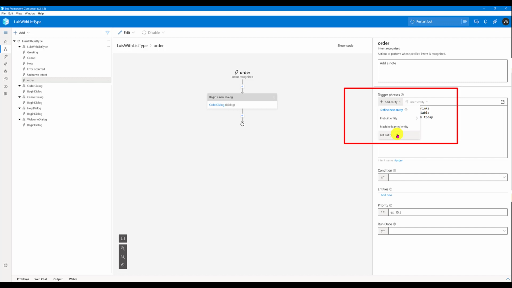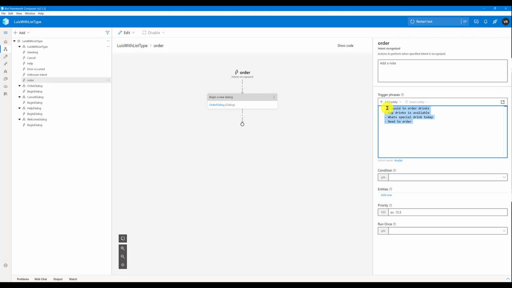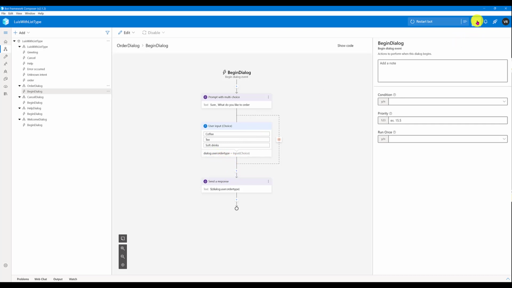Let's start. Here I have created one trigger called order trigger. There are different phrases available: I would like to order drinks, any drinks available, what special drink today, need to order something like that. Once the trigger is identified, it starts a new dialog, a begin new dialog called order dialog. In this order dialog we ask the user what they would like to order. If they choose coffee, tea, soft drink, something like that, the output gets stored into dialog.user.order type, and we just print it.